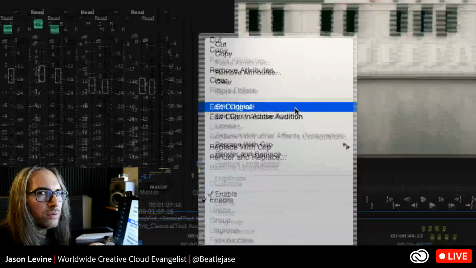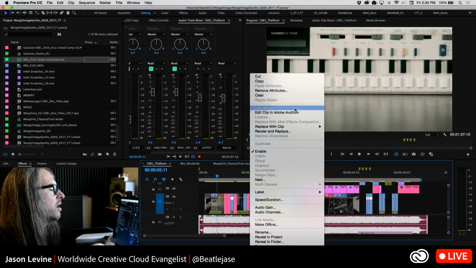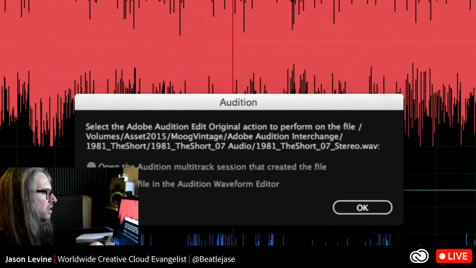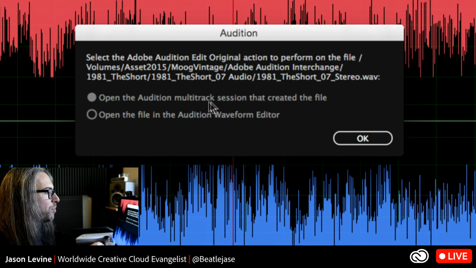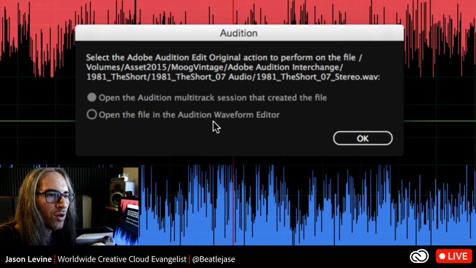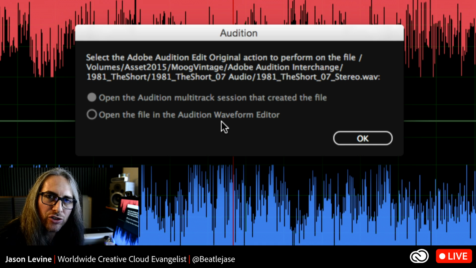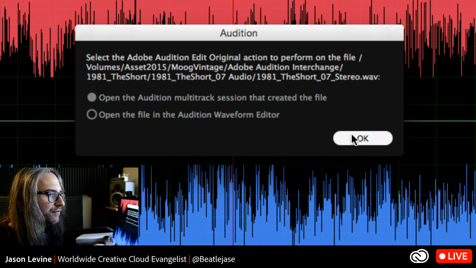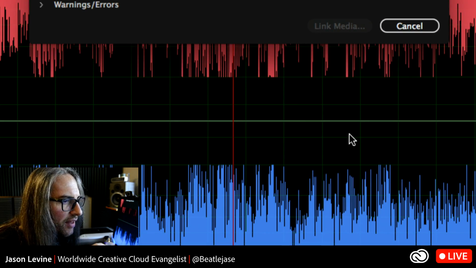Now this is going to do two pretty interesting things. Check this out. When I choose Edit Original, it goes over to Audition and it says, well, okay, do you want to open the session that created that file, or do you want to open the waveform editor? I don't want to open the waveform editor because that's just going to allow me to edit that 2-track stereo file. I want the session, and that is in fact the default. So let's click OK on that.